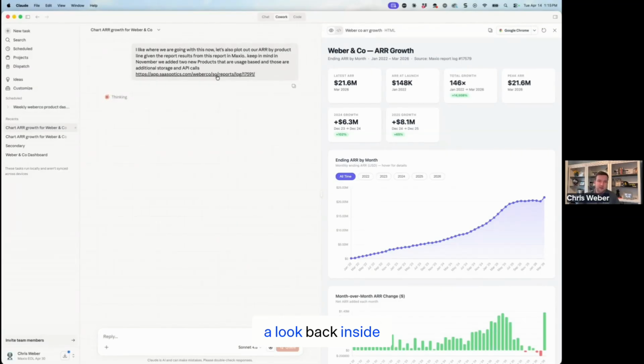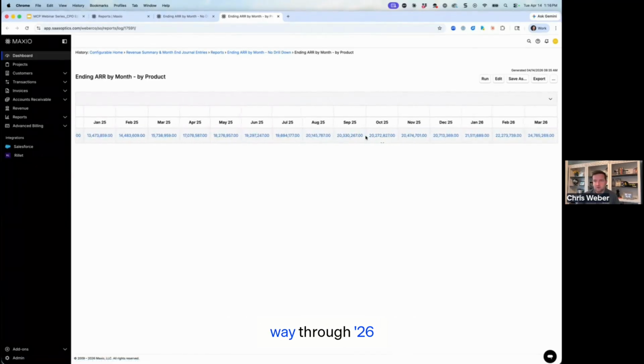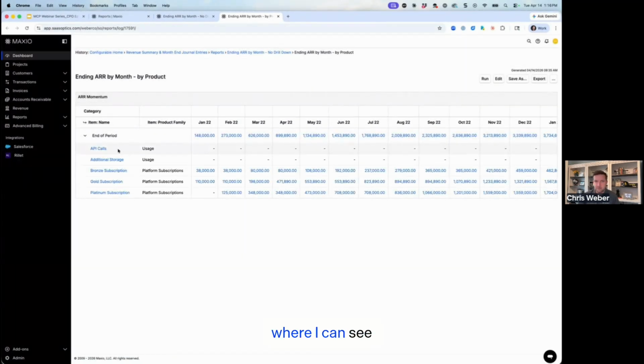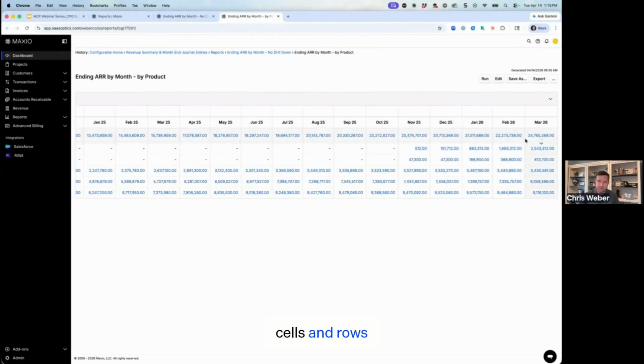And if we take a look back inside of Maxio, this is that same ending ARR report from January 22 all the way through 26, but this time it's segmented with drill down details where I can see by item or product family what the ending ARR is. So this is, if you're not familiar with our subscription momentum report, an insanely powerful report. You can build subtotals. You could actually have these drill down even further and have the customer count. But since this is already a pretty large data set with the number of cells and rows, I don't necessarily want to pull in the thousands of customers that you could build to drill into.